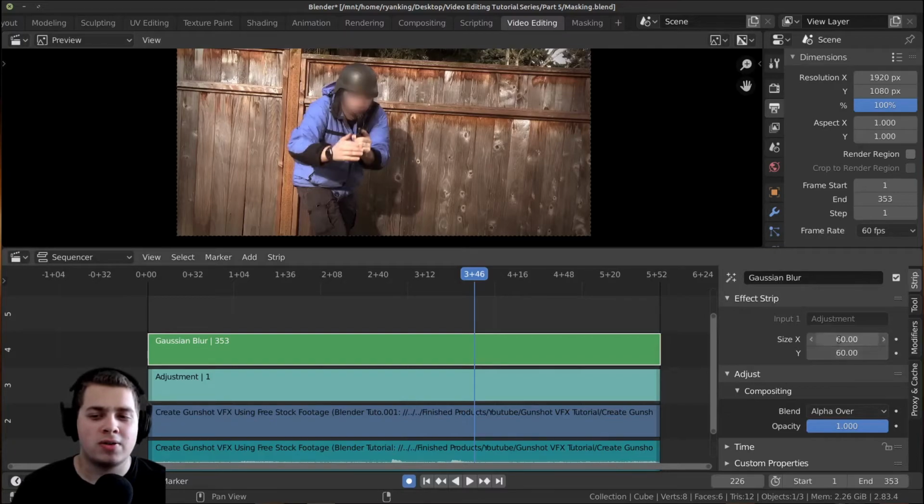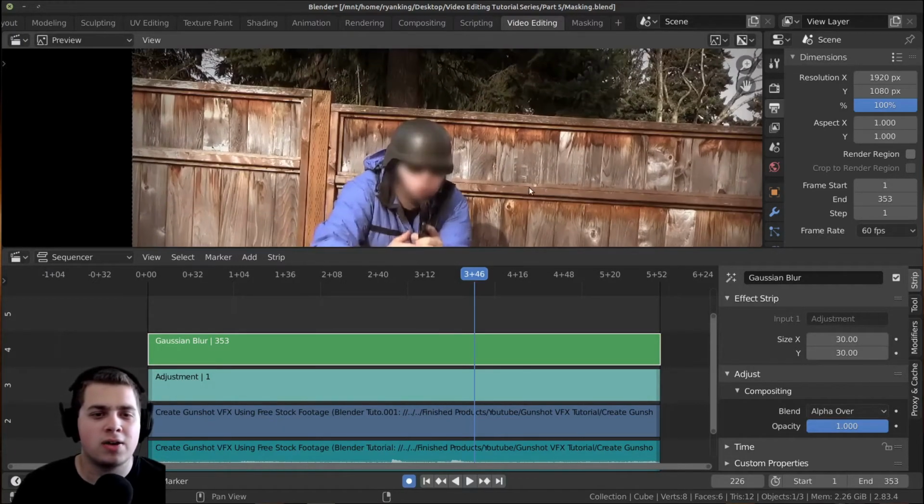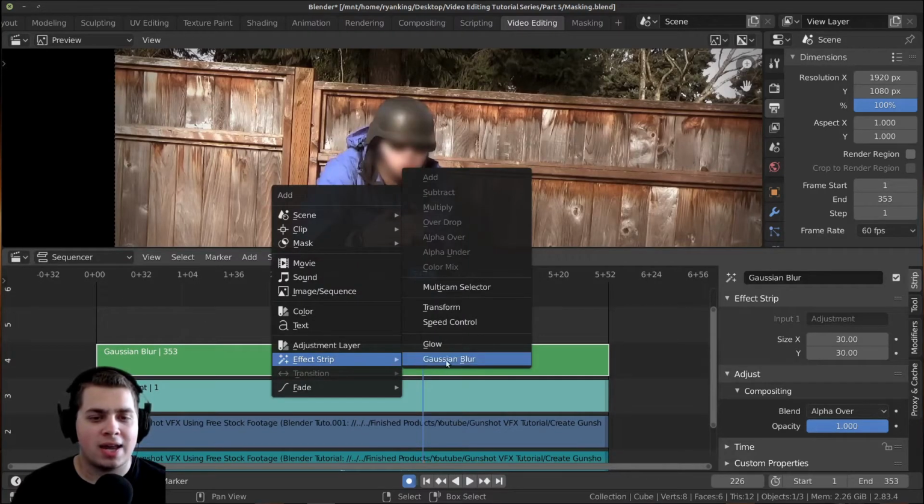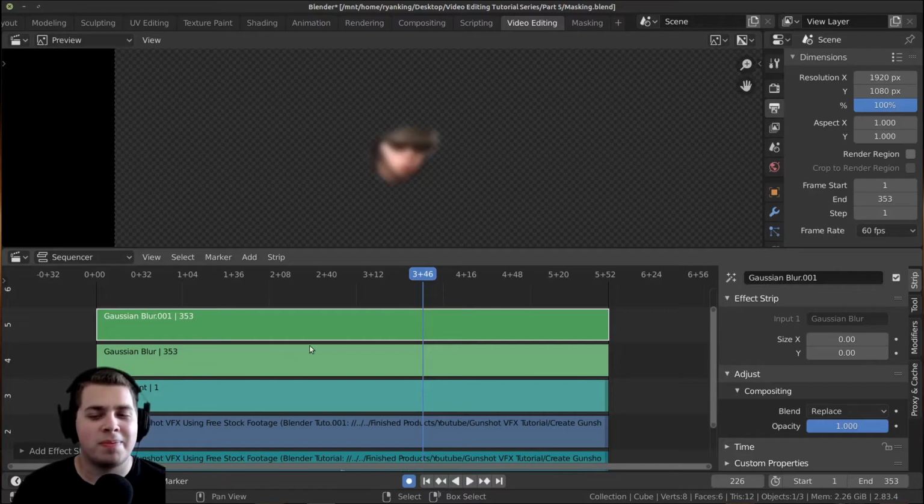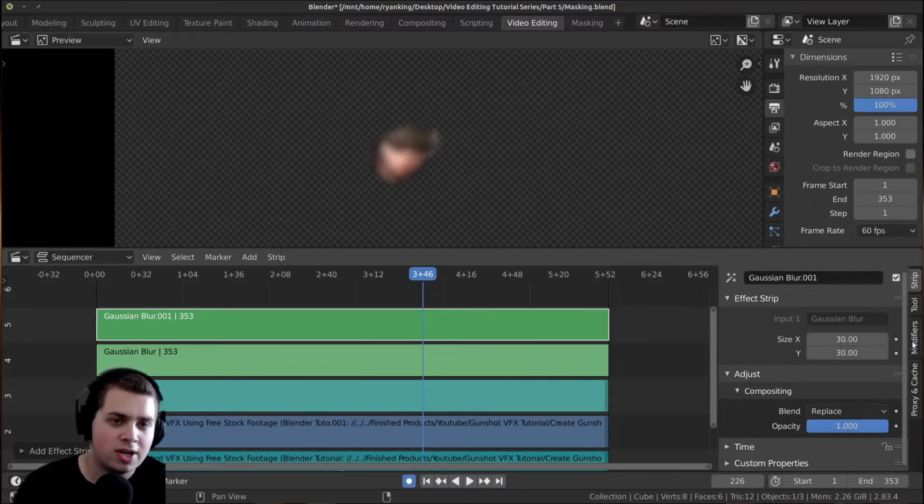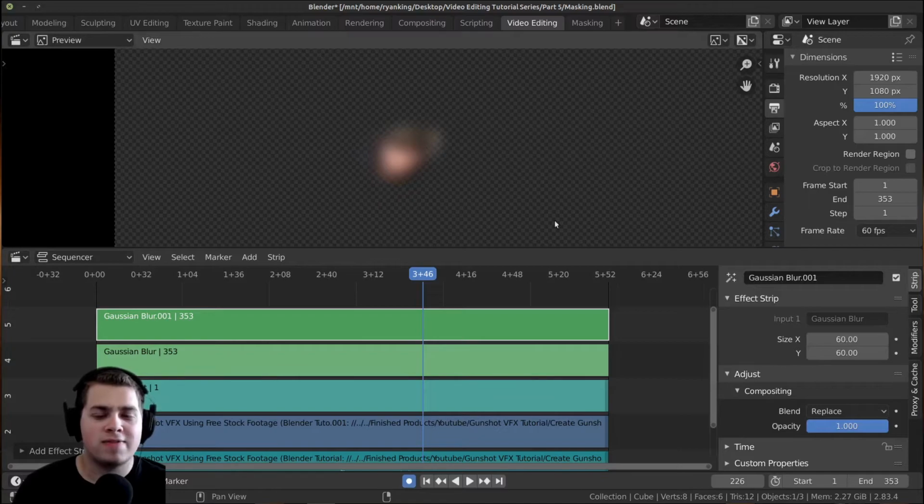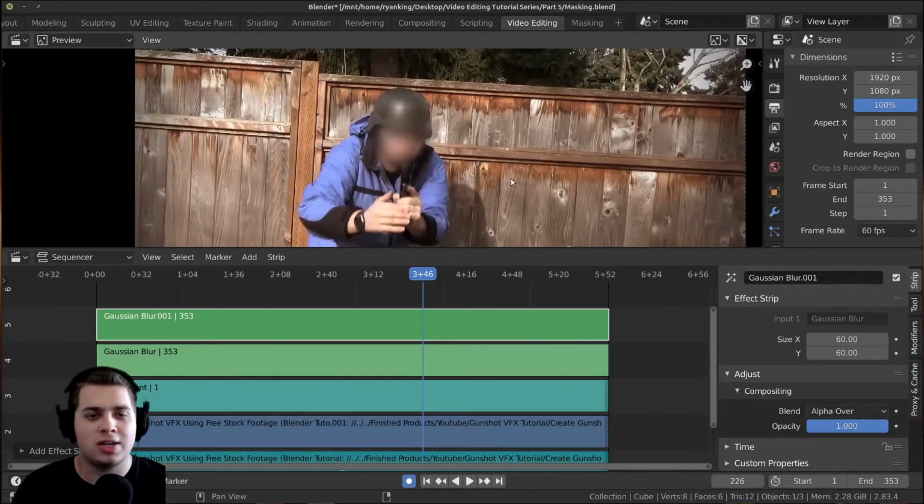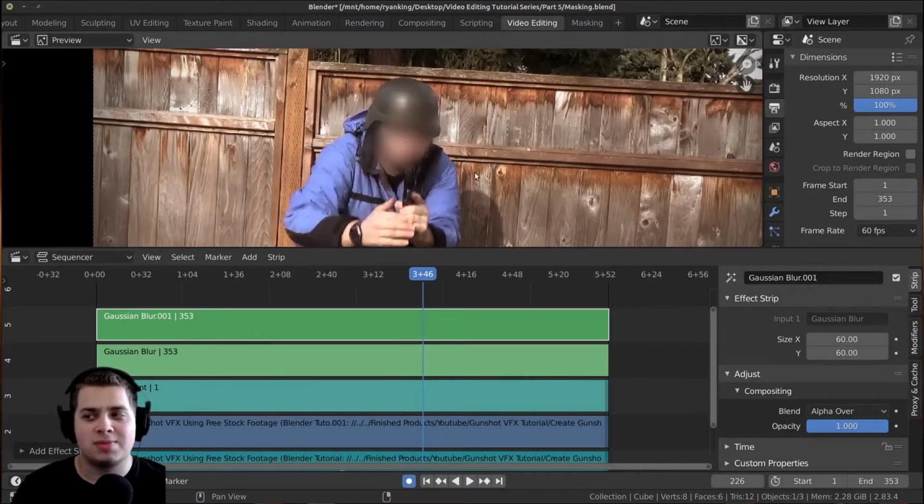So what I've found works if you want to blur it out even more is to keep this at a lower value, and then press Shift A and add another Gaussian blur on top of that one, and then blur out this one. So it's going to blur out the blur. So I'll just change this to maybe 30 again, or maybe even more, maybe 60. And now it's very blurred, and you can change the blend value to alpha over. And now you cannot tell that it's my face.